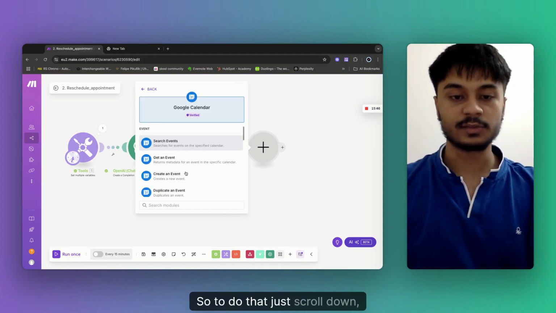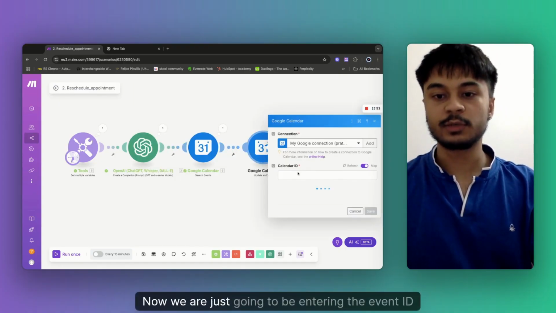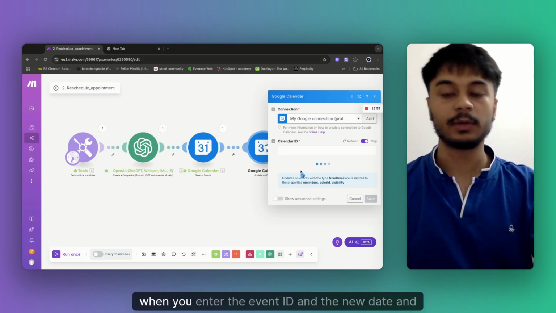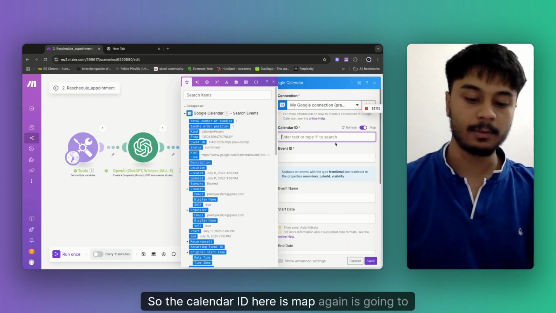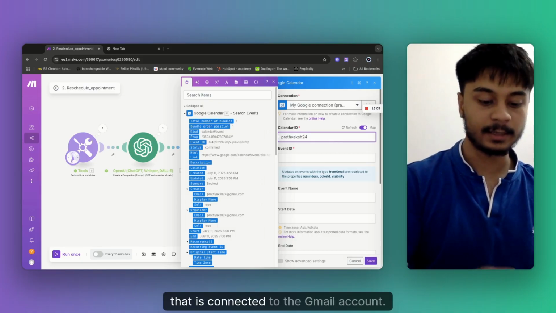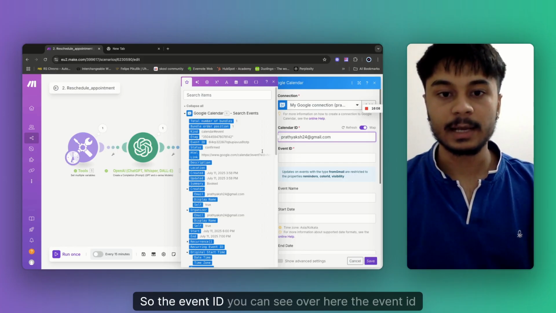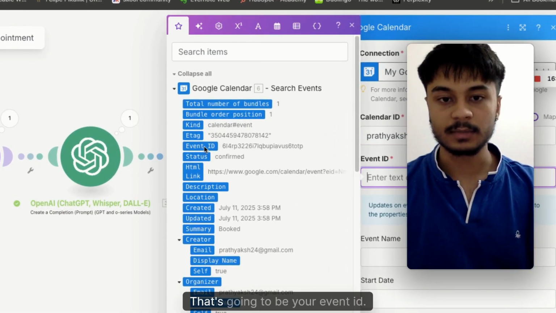To do that, just scroll down. You can see something called update an event. Click on that. Now we are just going to be entering the event ID and the new date and time. The calendar ID here, again, is going to be your email only. So just type in your email that is connected to the Gmail account. The event ID you get from search events. That's going to be your event ID.